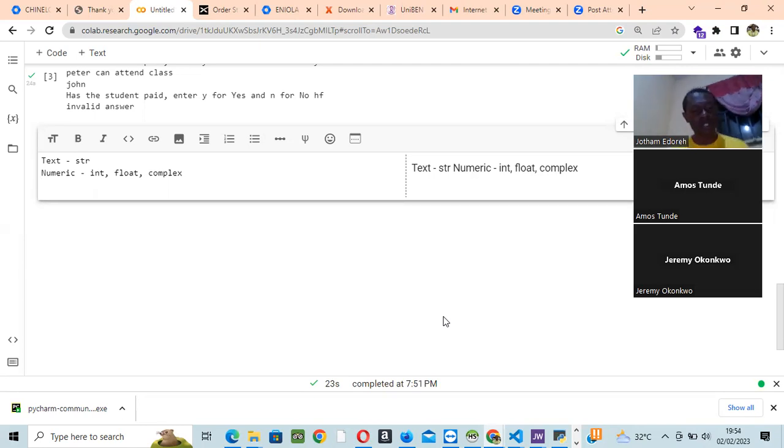Then we have sequence types. We've worked with some of these sequences. For example, our list, our tuples, and range. These are sequence types. A sequence means a list of items. When you have a variable that stores items, one after the other together as a collection, that is a sequence. So we have list, tuple, and range. We will talk about the differences later on.